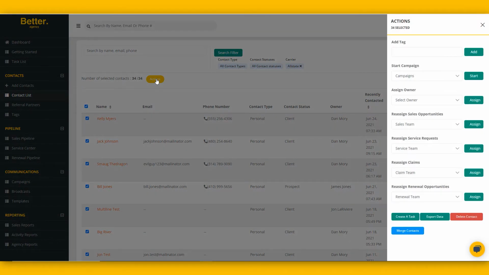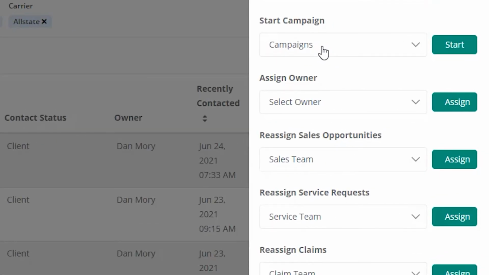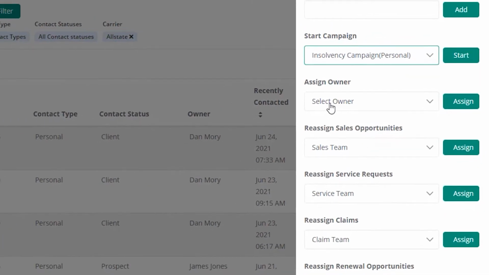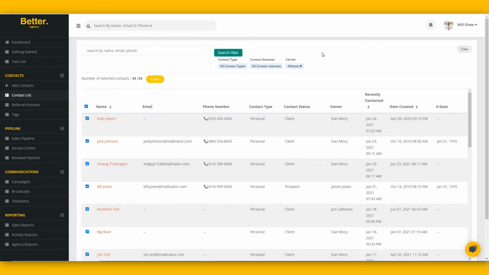So if a carrier increases their rates by a significant amount, or they leave your state, they go insolvent, or there's any particular reason that you need to start a campaign to all of them, you can do that inside of the contact list and you can add them to those campaigns. You simply select your campaign and you are good to go. And that's how you're going to be able to start new campaigns from the contact list.